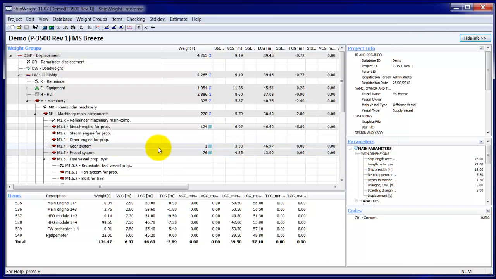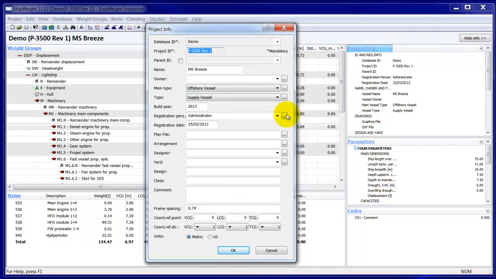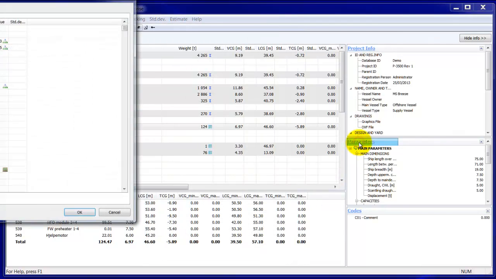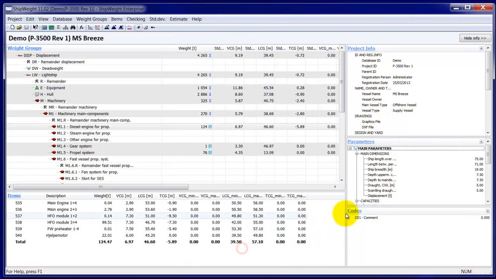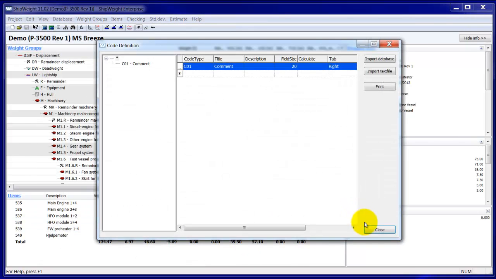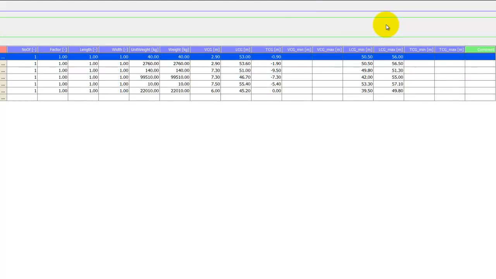Any of these windows can also be opened by clicking on the header, for example project information, and this opens the window for the project information if you need to edit any information there. Same goes with parameters and with the codes dialog. And finally you can click on items here to open up the item dialog containing the detailed weights.